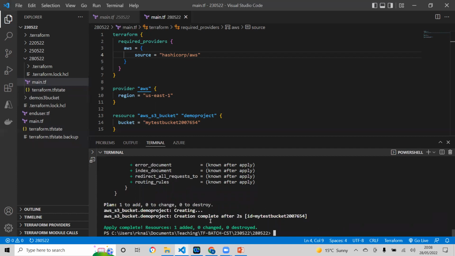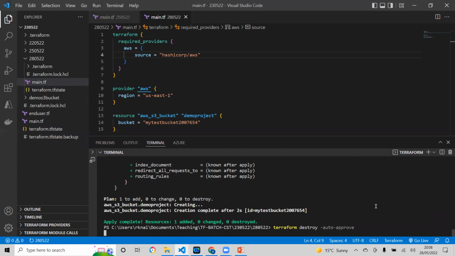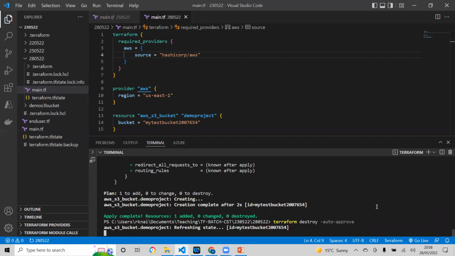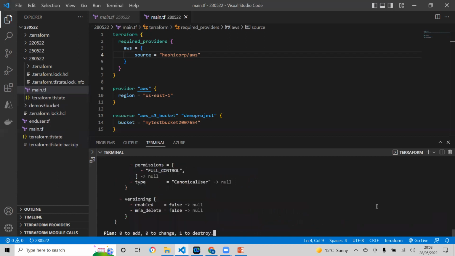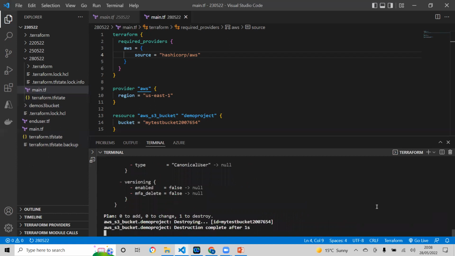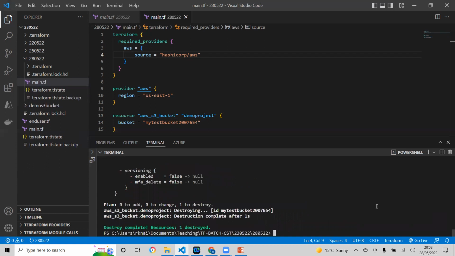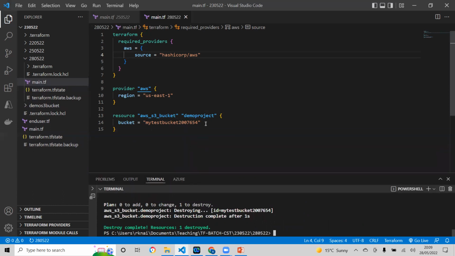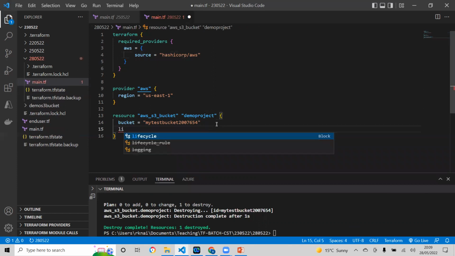Okay, so you can see here one resource is added. Now if I do a destroy, assume maybe this is production, some critical infrastructure, and somebody does the destroy, it will go ahead and destroy. That's fine, it's the normal way. But we don't want this to happen. We want to protect this from destroy. So there is a block here called lifecycle.